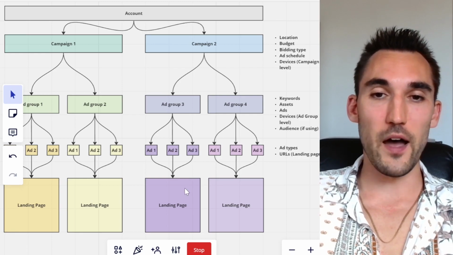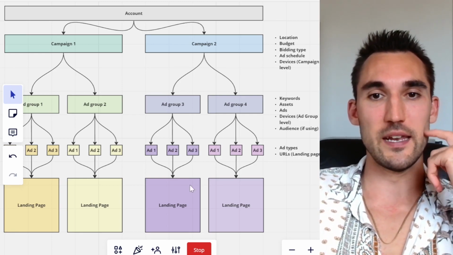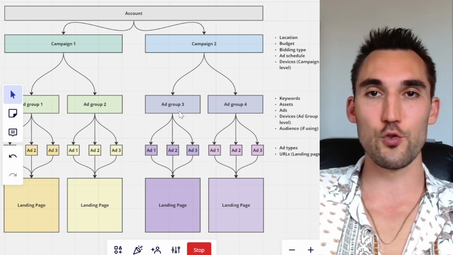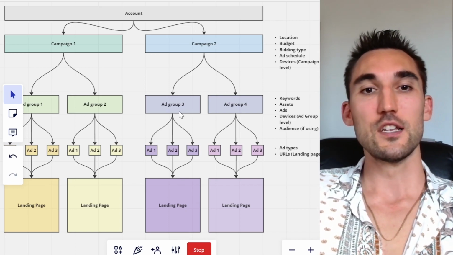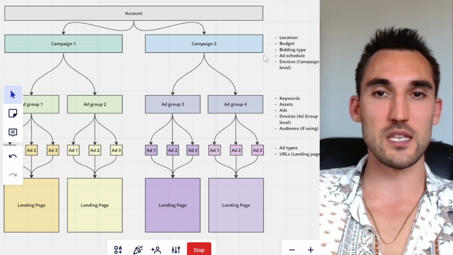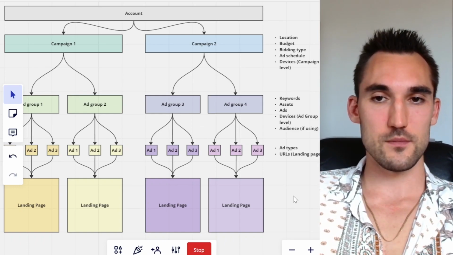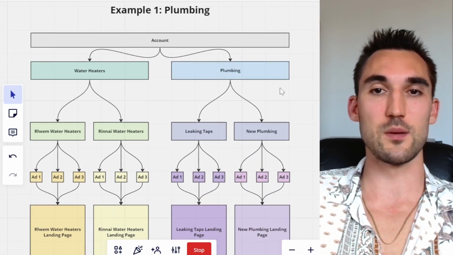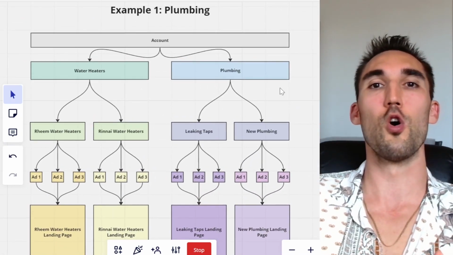And then the final step of this is the landing page. Now you want to typically have the landing page matching the theme of the ad group, so for that specific keyword. So again, I'm going to show you this example in a second, but this is what the overview looks like. So if we go now to an example, I'm going to give you 2 examples. This one's a more basic example, and then I'm going to give you a more complicated example.